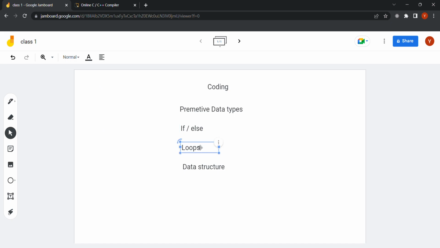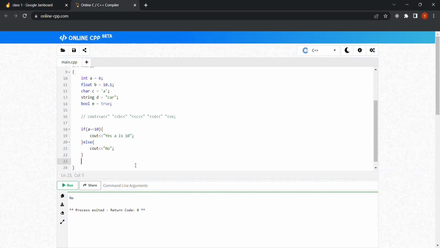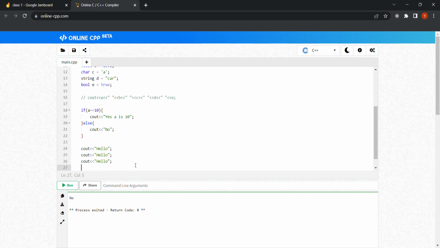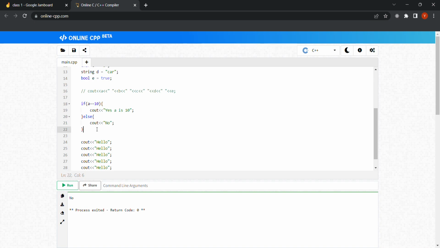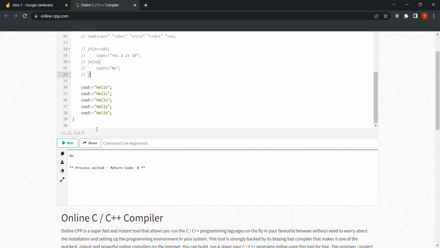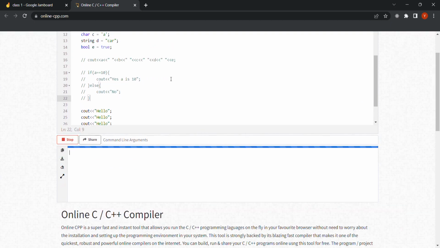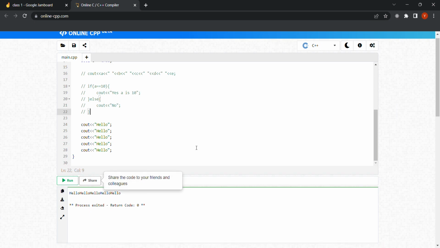And the third thing is loop. Loops are basically code by which we can achieve multiple tasks. For example, if I want to write hello 5 times, one way is to do it like this and then copy this line and paste. I can do this because it is only 5 times. But if I want this to be 1000 times, then it is not feasible to copy a line and write it 1000 times.